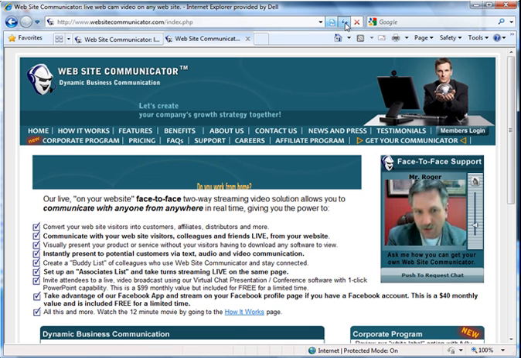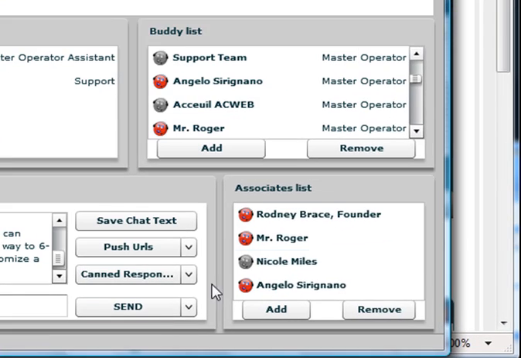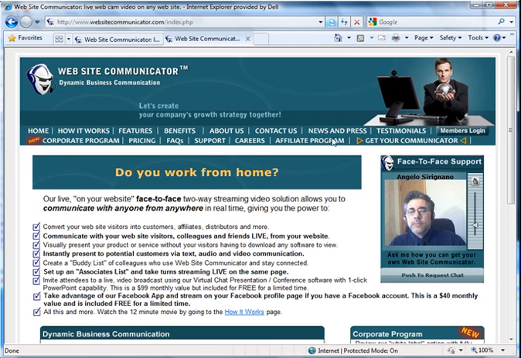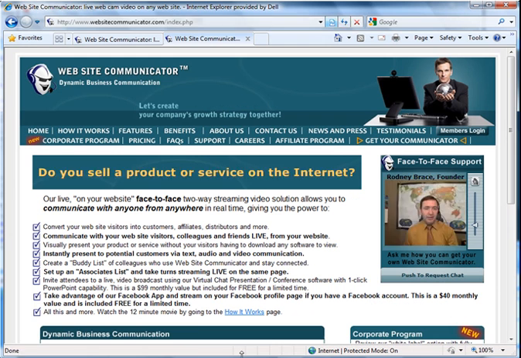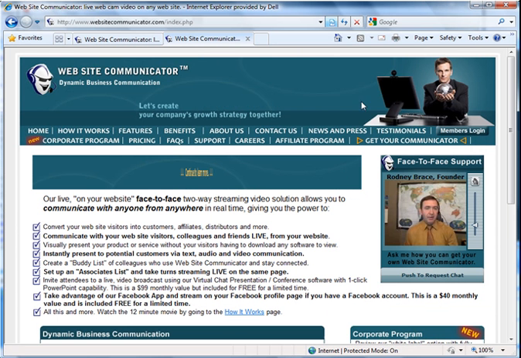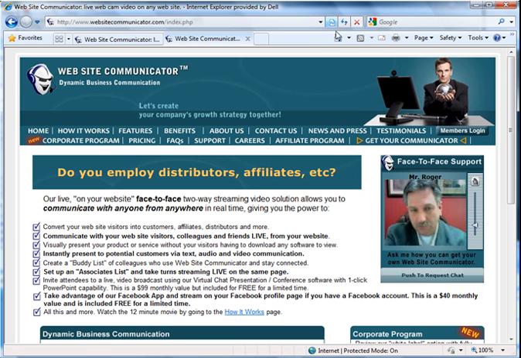Take notice as we reload the page that Angelo is now visible, skipping over Nicole, who was in the list after Mr. Roger. The system skips operators who are not online. It also skips operators whose status is set to busy. And now we'll watch as all operators are available. We will reload the page and you will see that Nicole will take her turn after Mr. Roger.